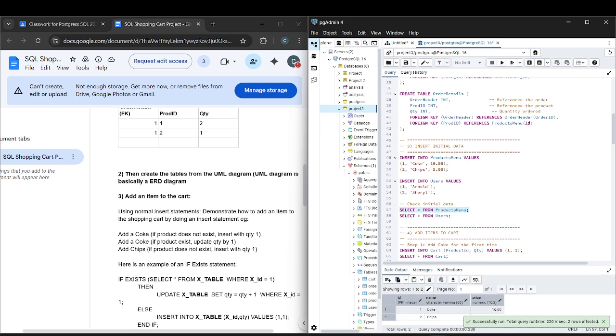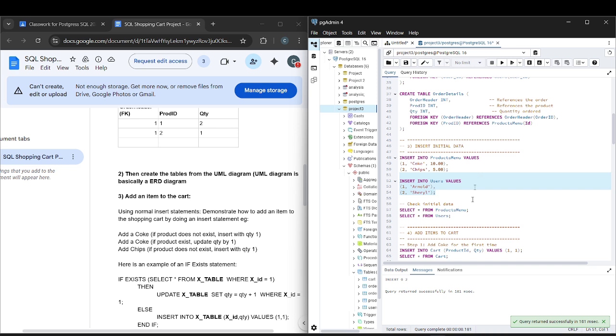Next, I'm going to insert the users and their values. And here we can see the users with their values.